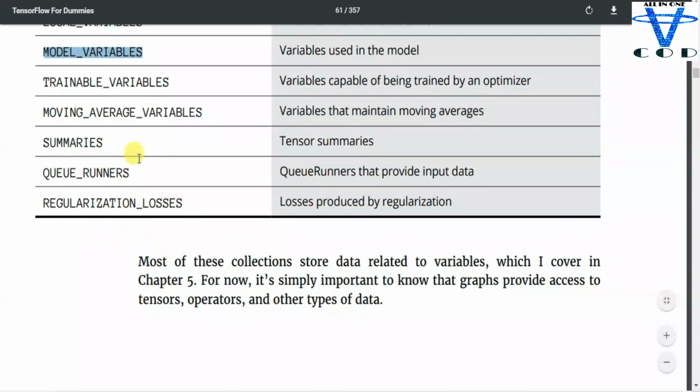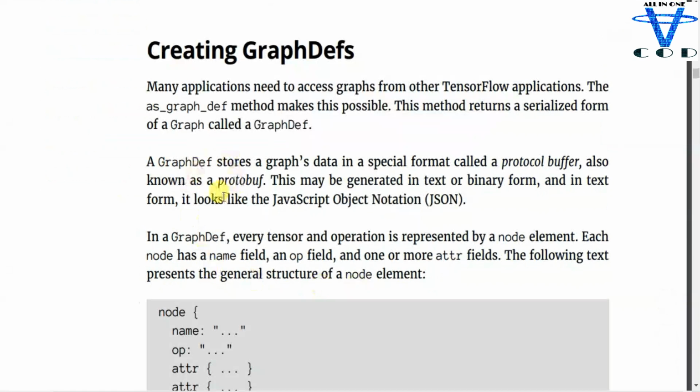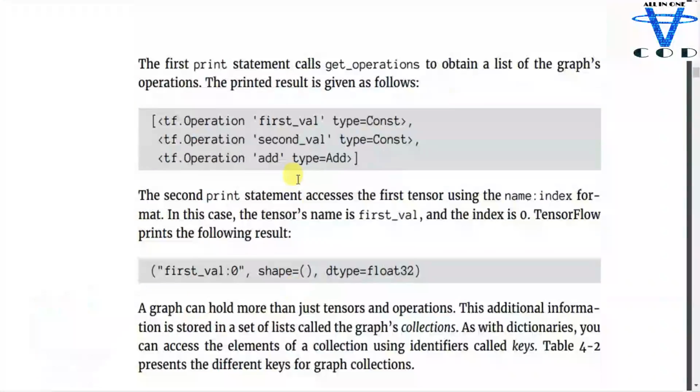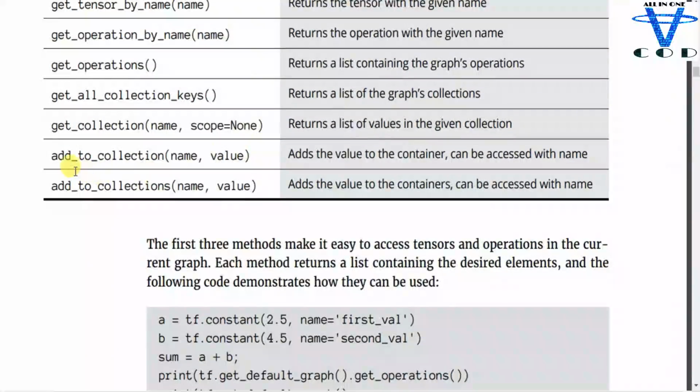Most of the collections store data related to variables, which I cover in chapter 5. For now it's simply important to know the graph provides access to tensors, operations and other types of data. Now let's move on to creating graph depths. But first let's see these functions which we skipped before in the previous video.